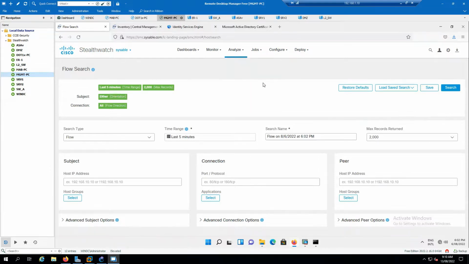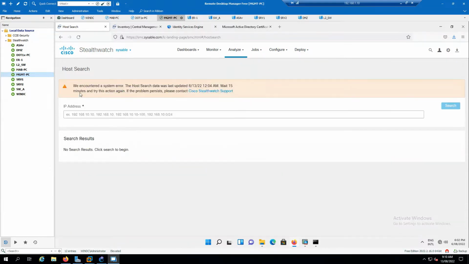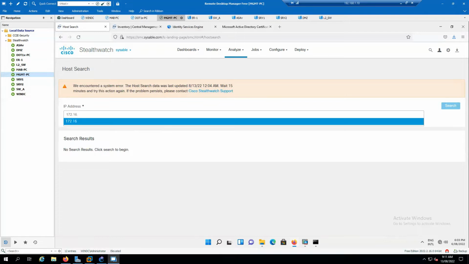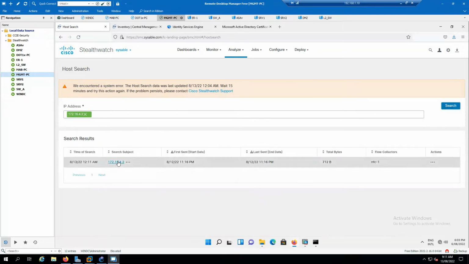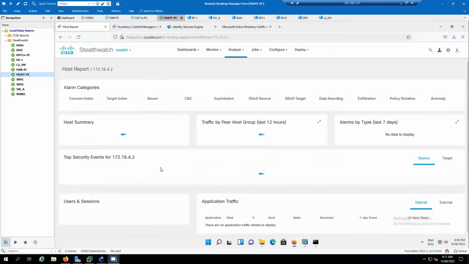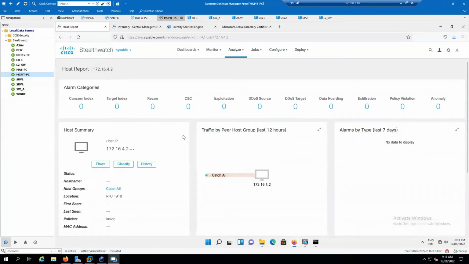And if you want to search for any host, we encountered a system error. The host search data was last updated on this one. Wait 15 minutes and try this action again if the problem persists. Whatever I would do, have the 172.16.4.2 host. Click on enter. Make sure that it is green, otherwise it will not search. Click on search. Okay, so it detected that one. That means it is able to detect the host. So click on that one host and it will show that it is catching all.